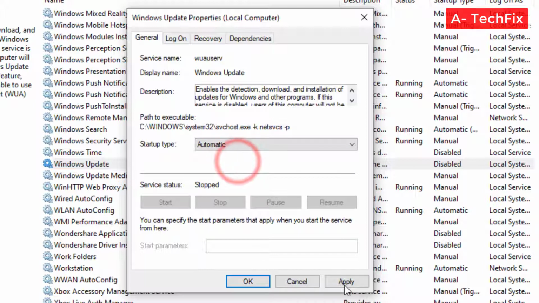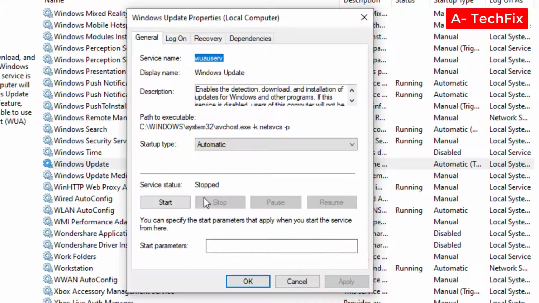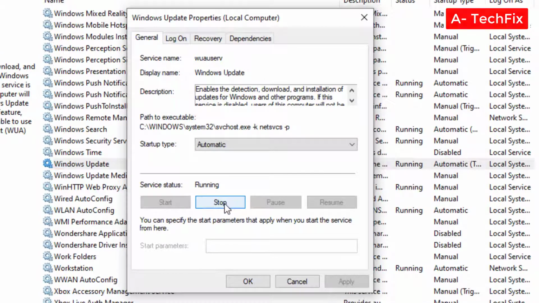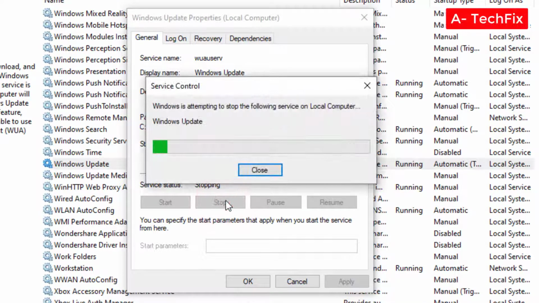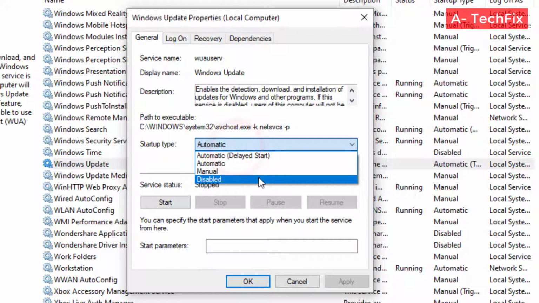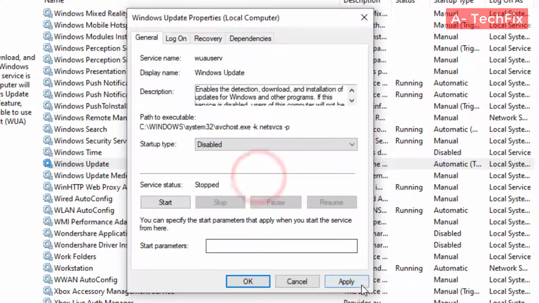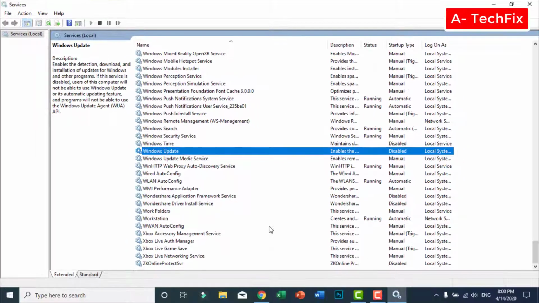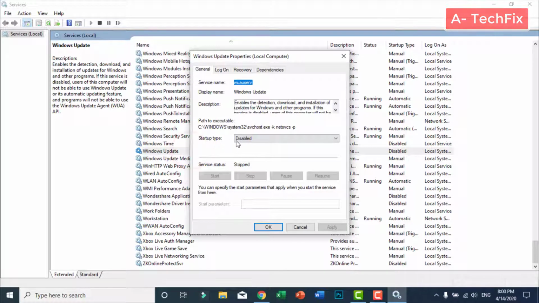Sometimes the service will be active, so click stop first. Okay, then disable, startup type, click apply, then OK. That's it guys. Now as you can see, startup type disabled and the service status stopped.